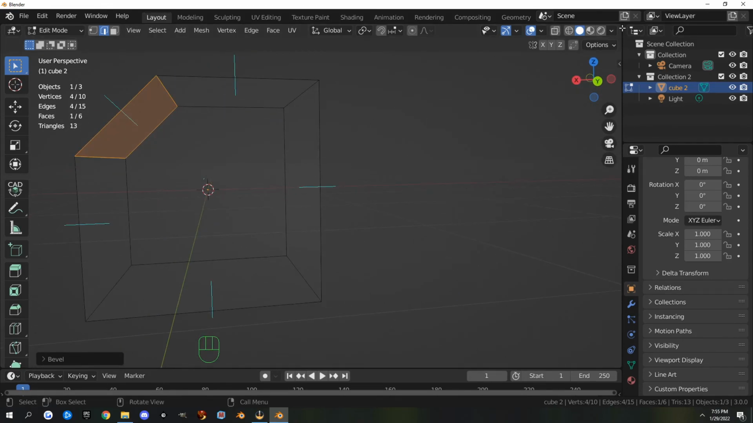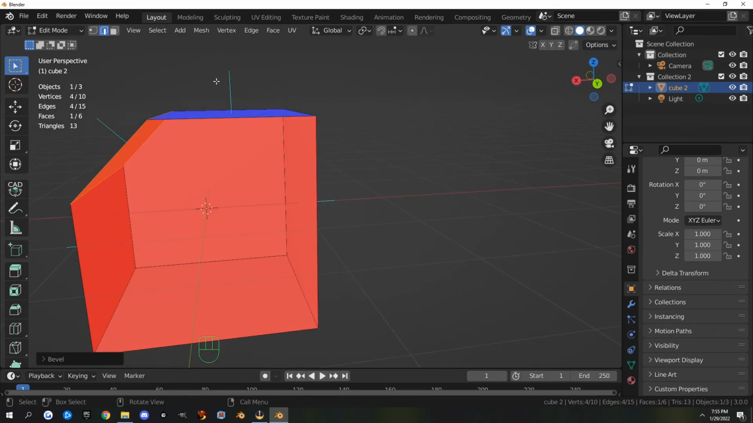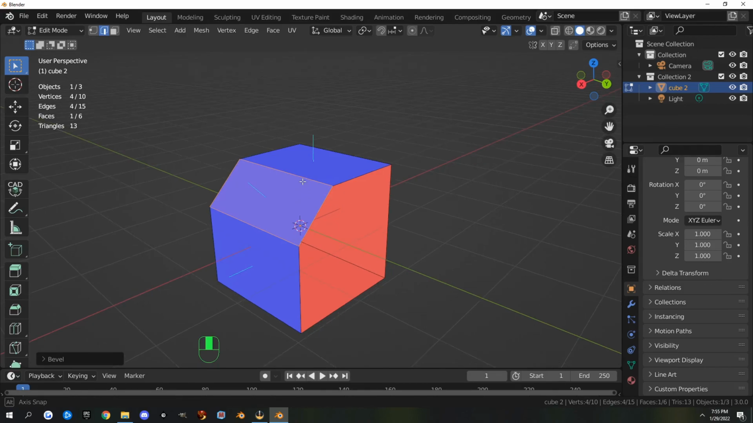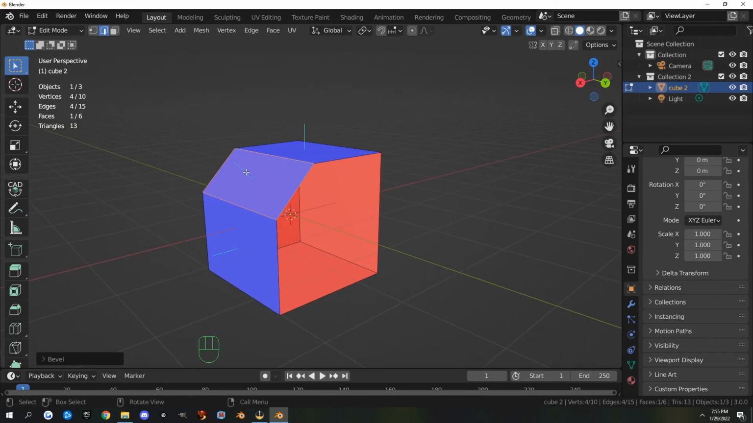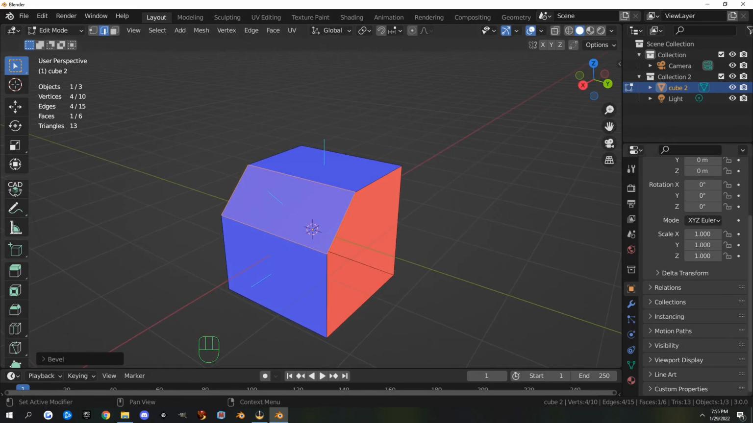Let me turn backface culling back off. There's none facing inside. They're all facing outside. And what makes it different than face orientation is it actually tells you which direction the face is pointing, as opposed to whether it's inside or outside.